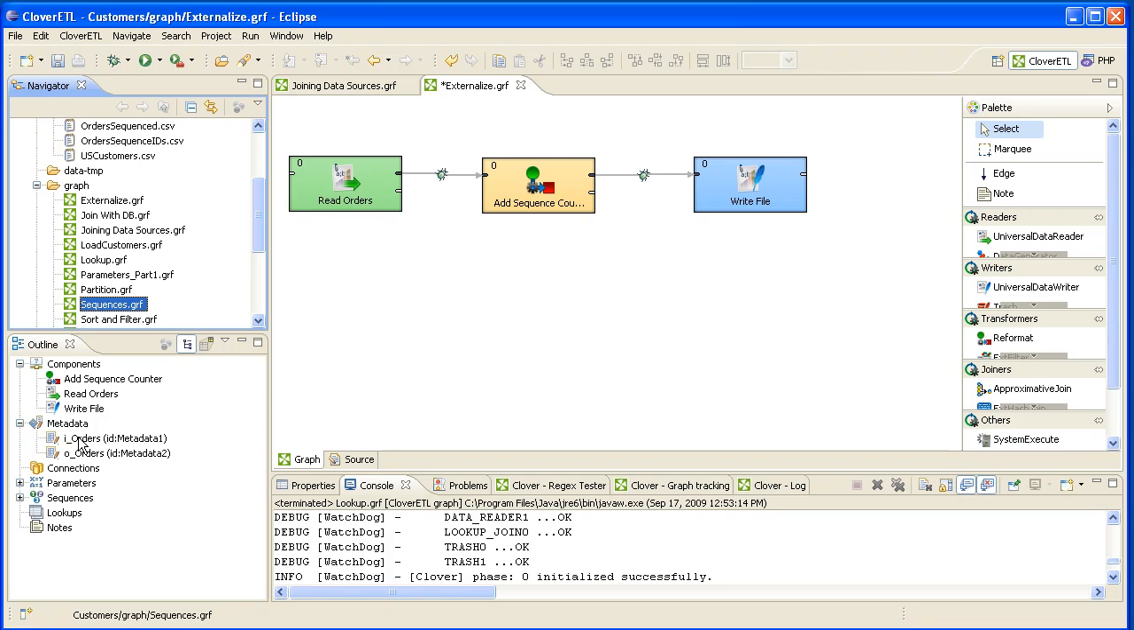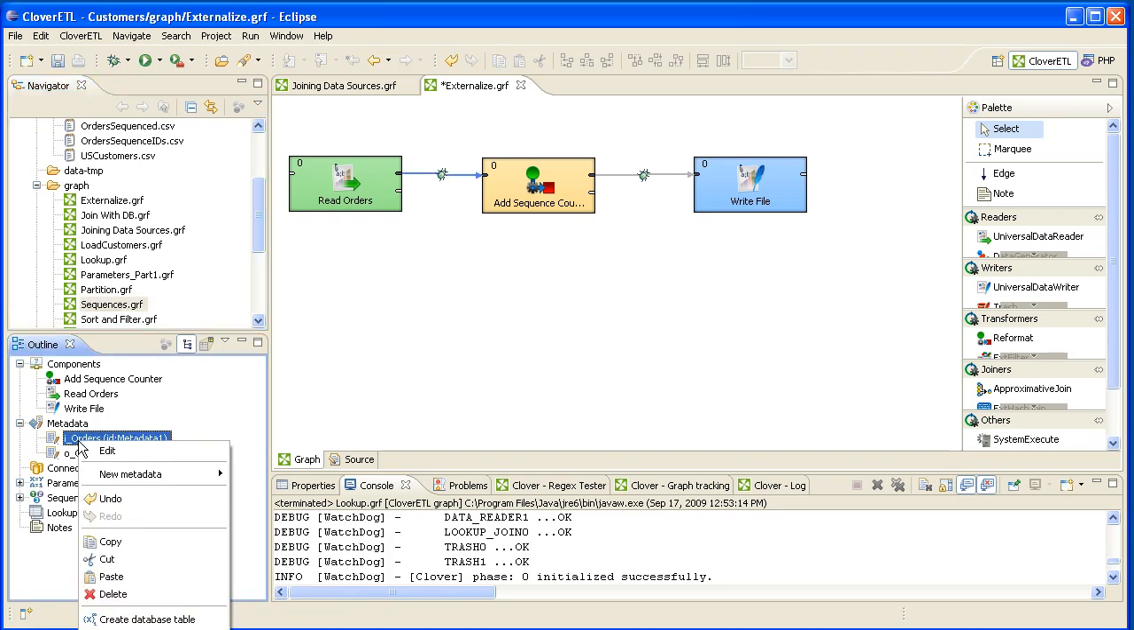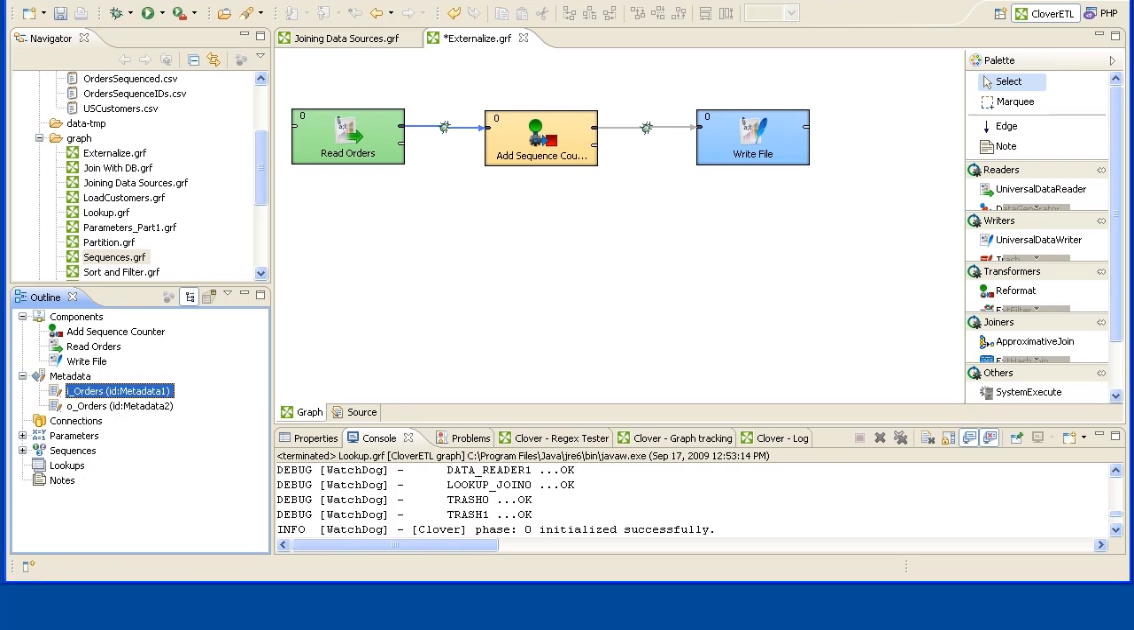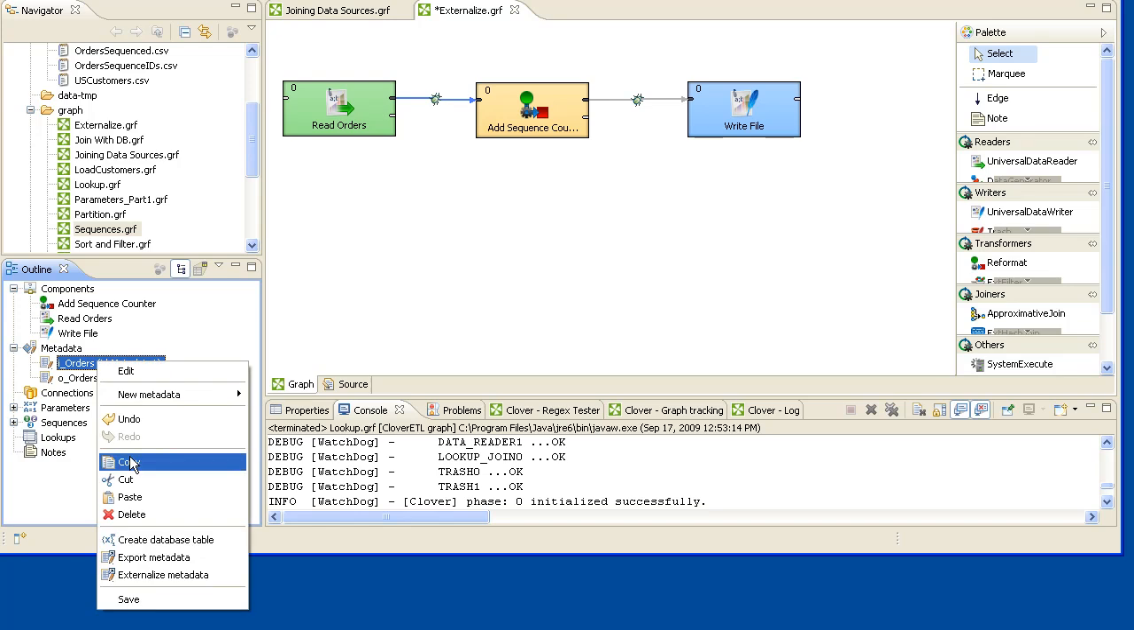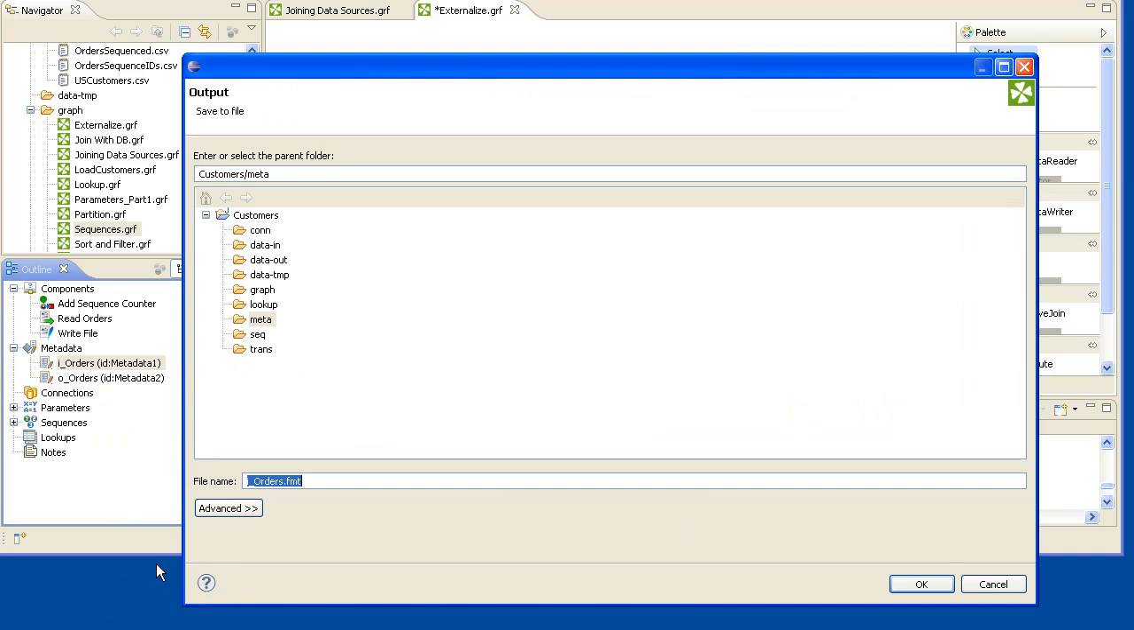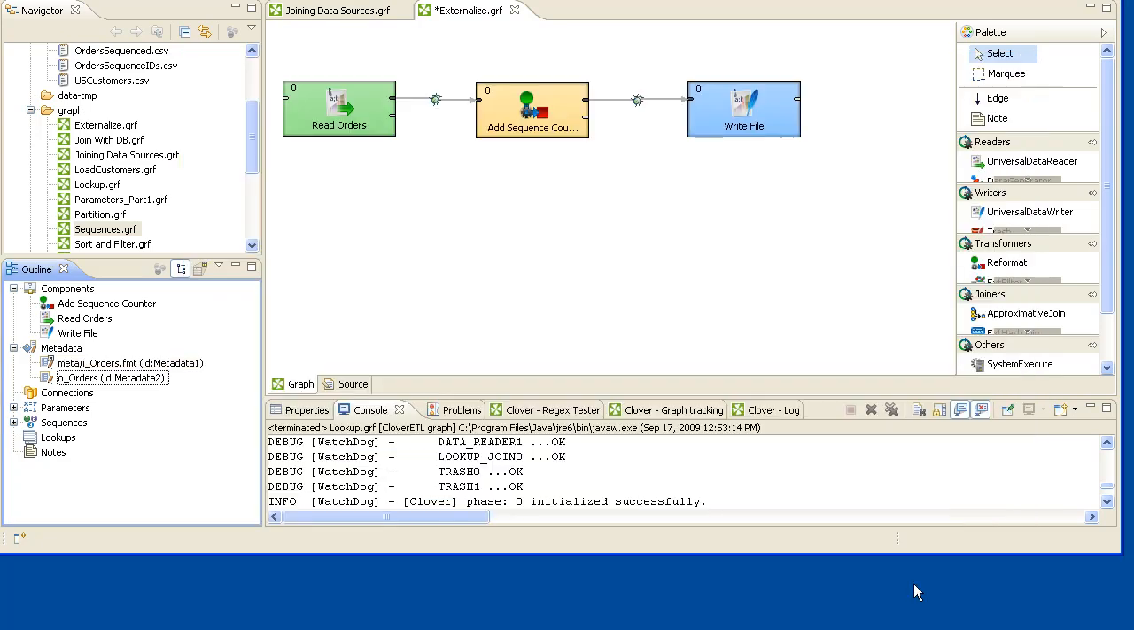What I do is I can define it internally here, and then when I'm ready I right click on it, and actually I'll have to move the window up a bit so you can see what I'm doing. I right click here and then I go externalize metadata. Click on that and it's saying where do I want to put it, and by default it's chosen the meta folder. That's the standard folder for externalized metadata, and that's going to end up with the file name i_orders.fmt. So let's just accept that.